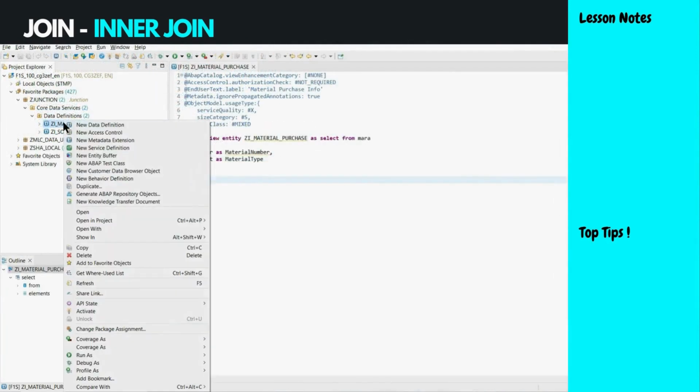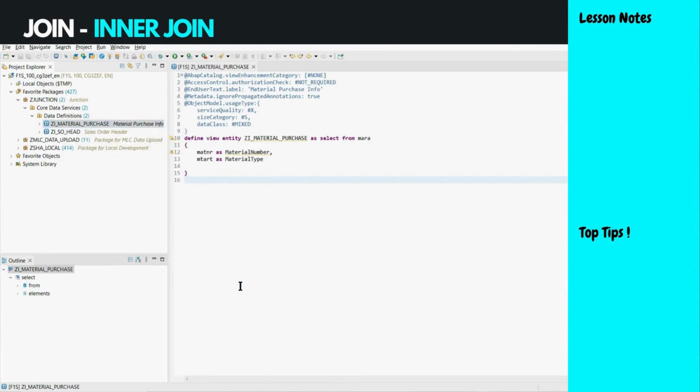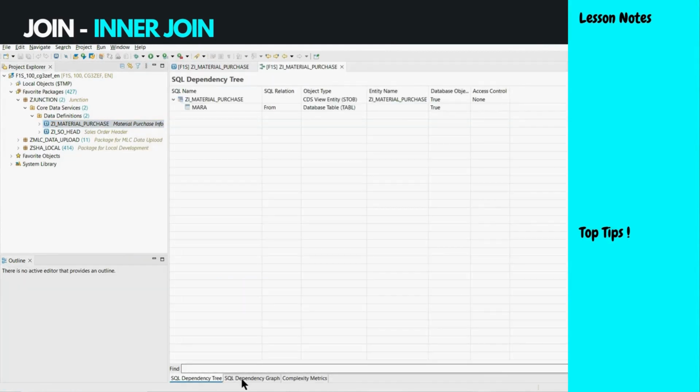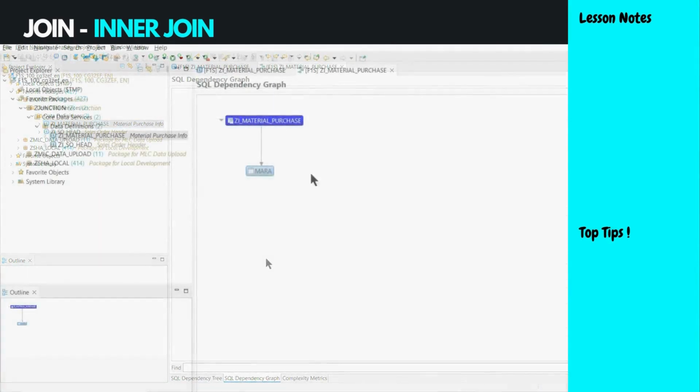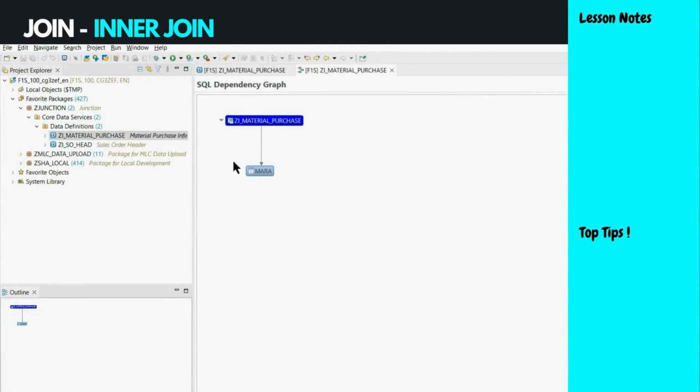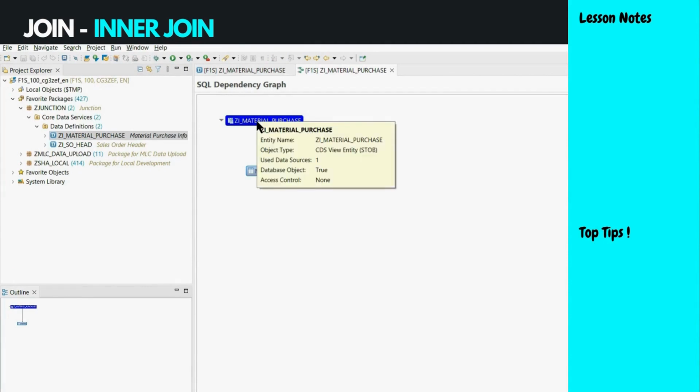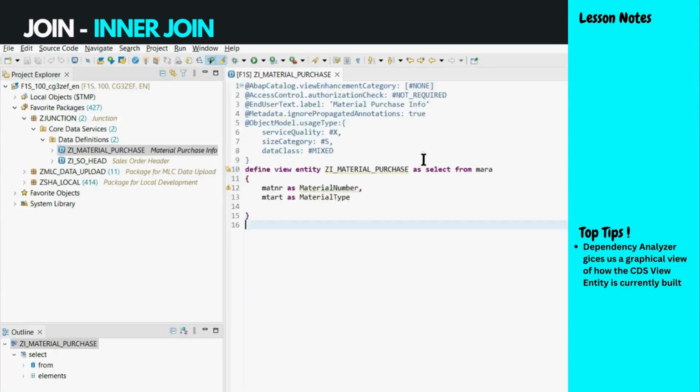If you open this view using the Dependency Analyzer and then proceed to the SQL dependency graph, you can see a graphical view of how this CDS view entity is currently built. So this is the name of the CDS view entity. As you can see, the number of used data sources is 1, and that one data source is the MARA table. Let us now extend this view entity to include a join.